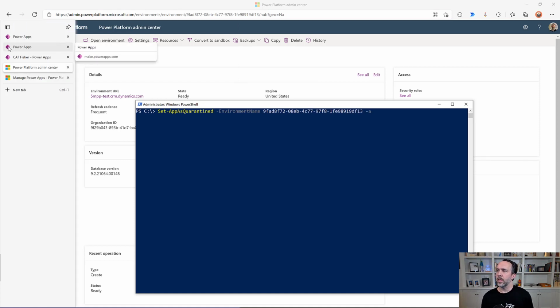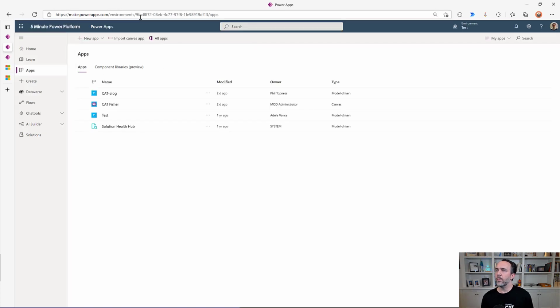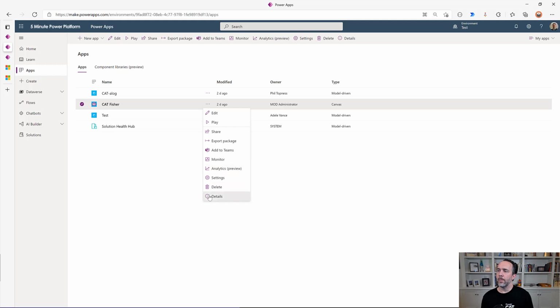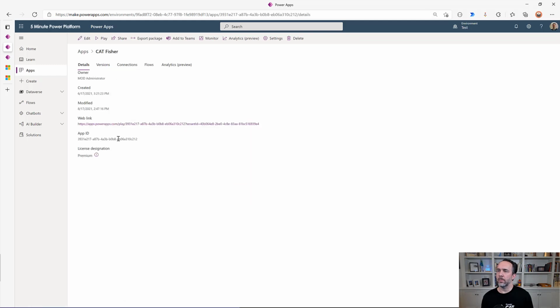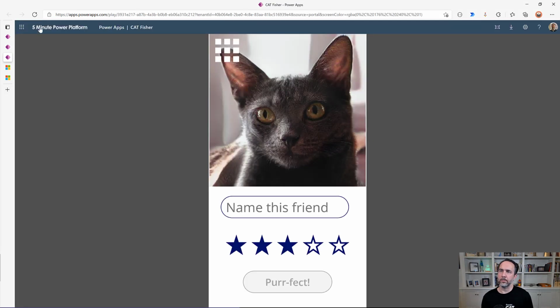The next thing we need is the app name. And we can go to make.powerapps.com. And notice also here the same ID that we need is up here, so you can get it here as well. And for the app ID, we'll go to the details pane on the app, grab the app ID and paste that in here. And now that app is quarantined.